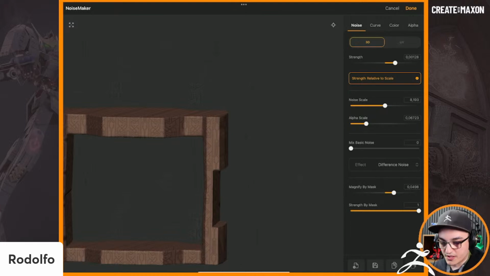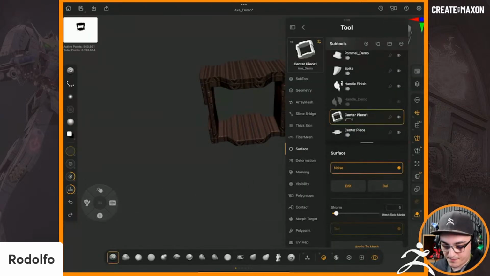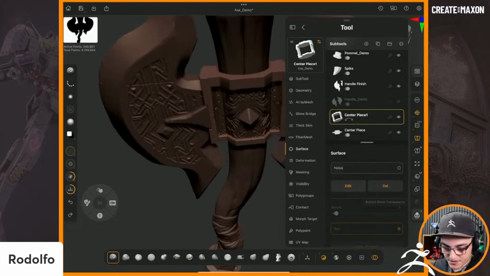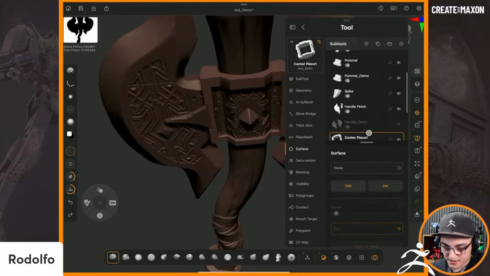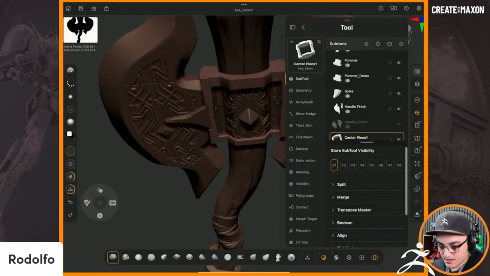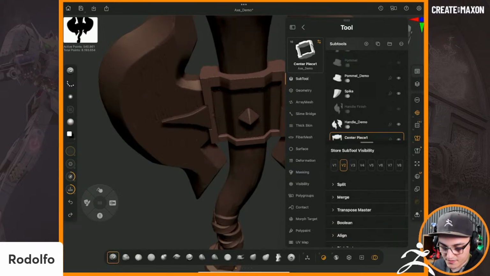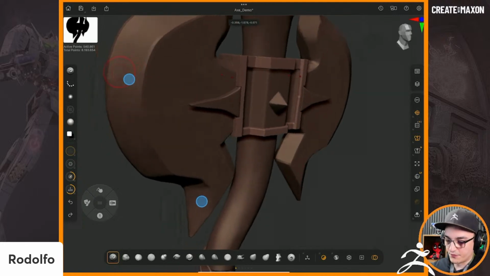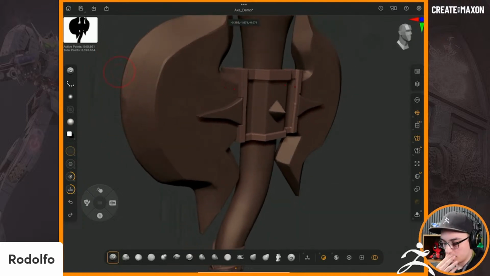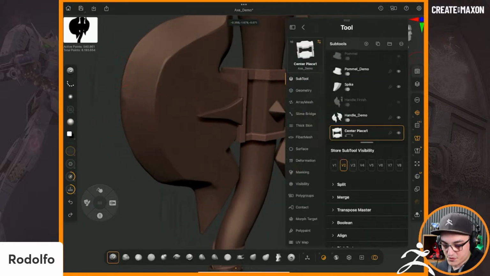So let's do that on this axe. Let me turn off noise for this one. Let's do that on the axe because I know I have UVs on those. Let me change my subtool view sets to view set number 2. If you're following along with the project files, this is the view set you need to be on if you want to follow along with what I'm about to do.